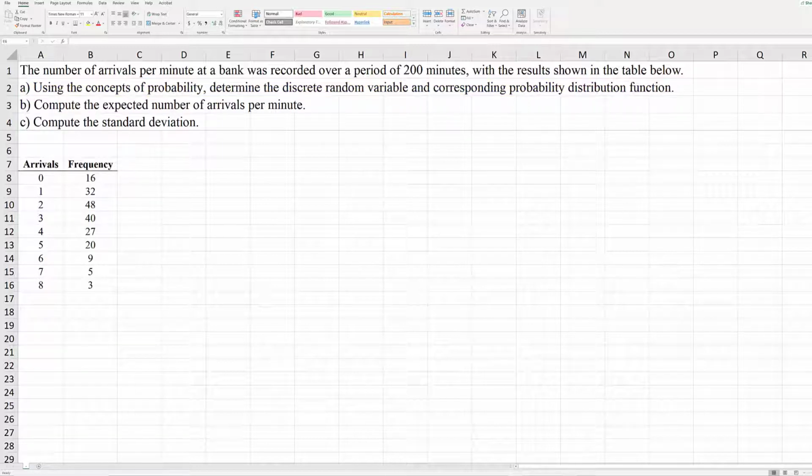Using the probability distribution function, we want to determine the expected number of arrivals per minute. We can see that as an average. In fact, that's what the expected value is. It's the so-called weighted average. And we also want to compute the standard deviation of arrivals per minute.